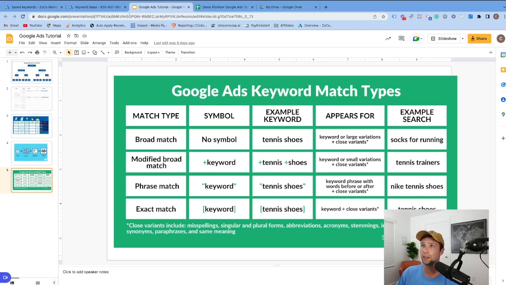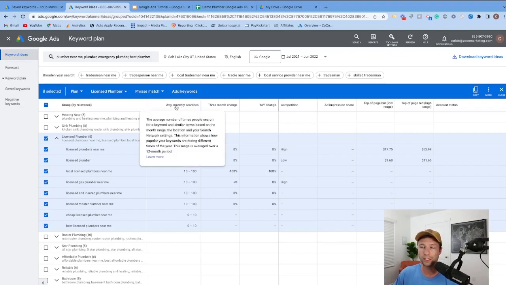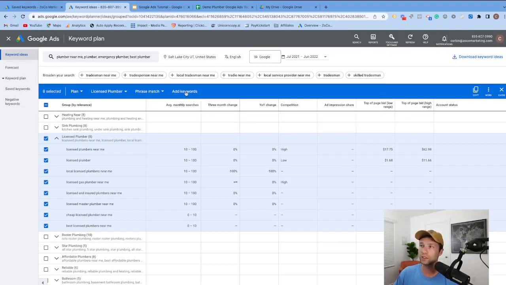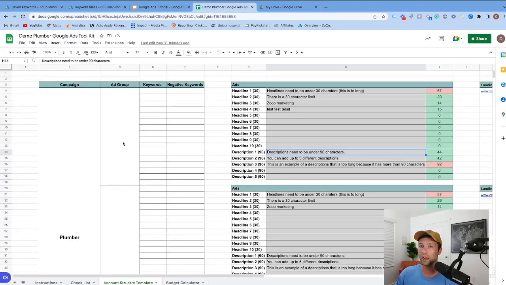So now that we have an understanding of that, we can go back over here and we want to add these as a phrase match. Now, from here, there are a couple different things that you can do. You can add these keywords to a plan so that you can see forecasts. But what I actually like to do as well, before I add these to the plan, is copy these keywords and come over here to this little template that I have, and I'll leave a link down below so you can get a copy as well. And I like to take these keywords and put them in this plan.